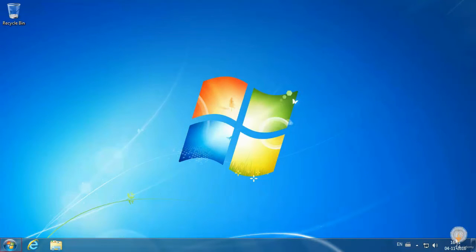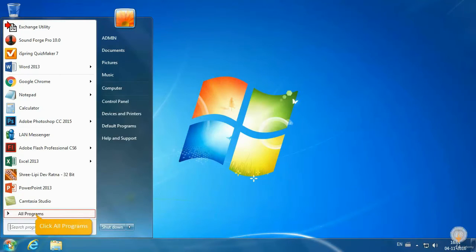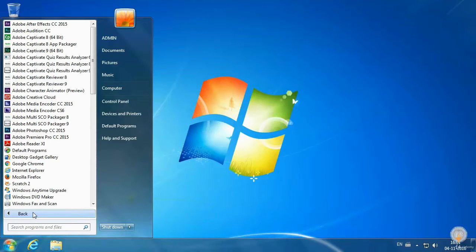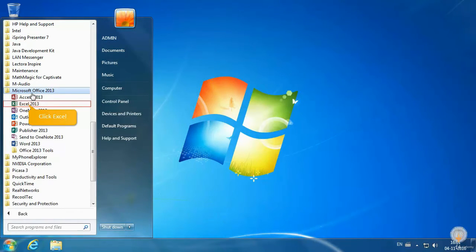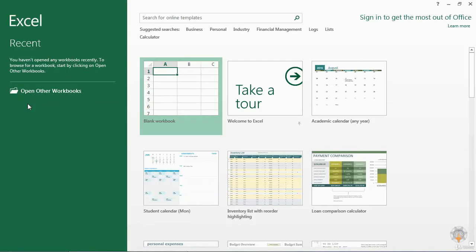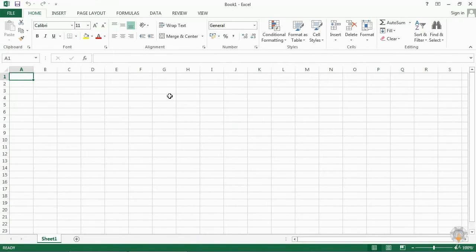To do so, click on Start, then click on All Programs. Scroll down to select Microsoft Office folder, then click on Microsoft Office, then click on Excel. The Excel window opens. Click on Blank Workbook. The new blank workbook is open.